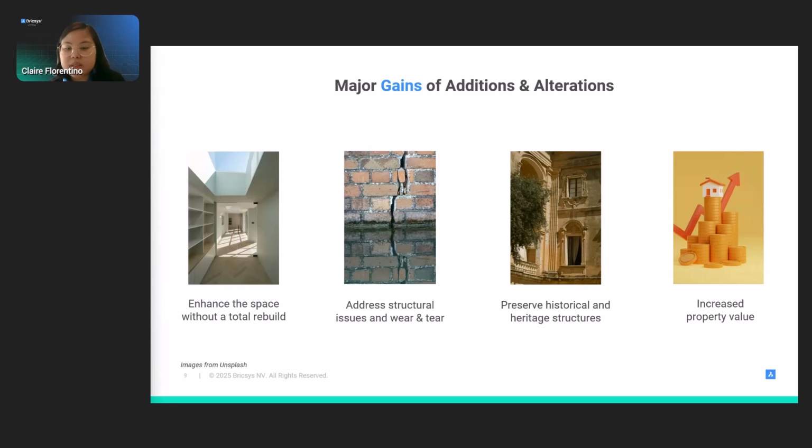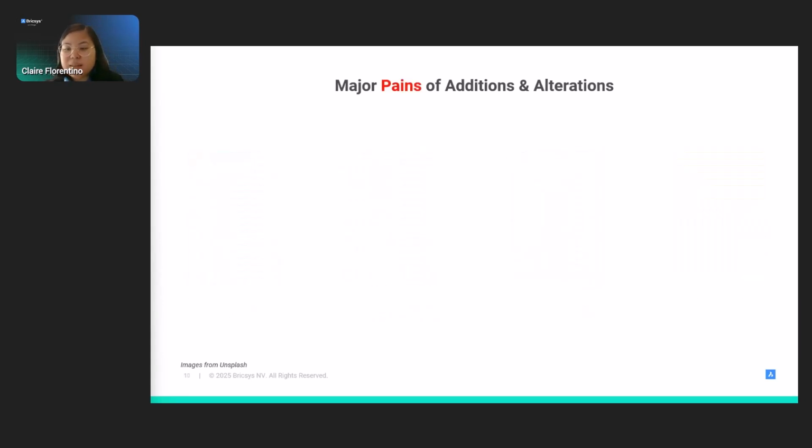There's always a project that pops up that's about A&A, especially when the owners want to improve their spaces. Speaking of gains, there's the other side of it as well. To reap the benefits, there are of course some pain points to go through. And if you're part of the entire A&A process, it's difficult to escape these issues.